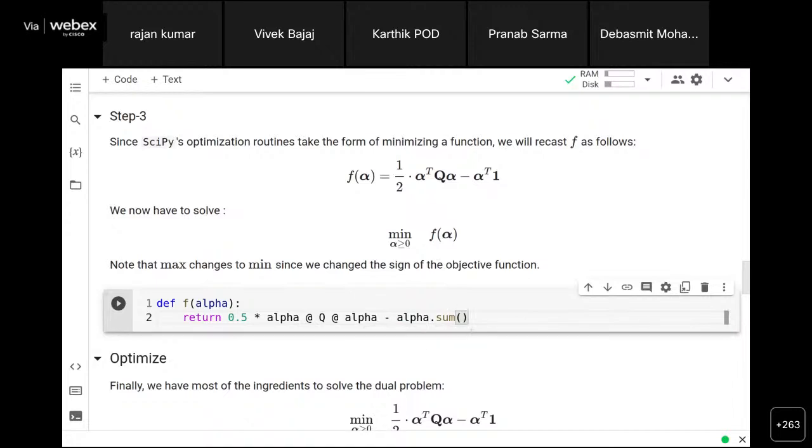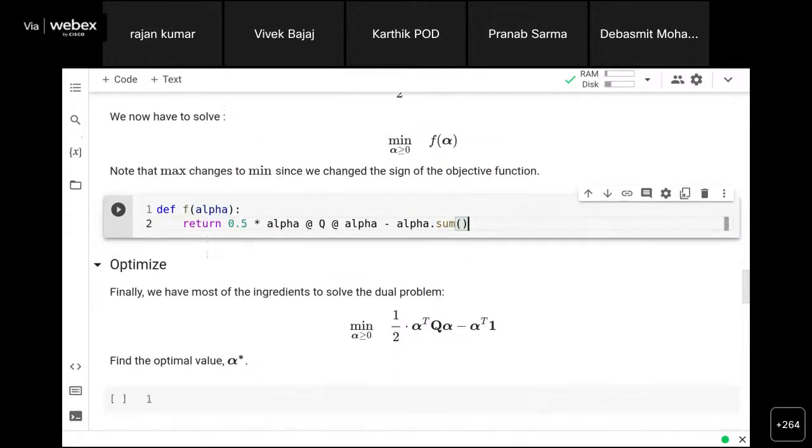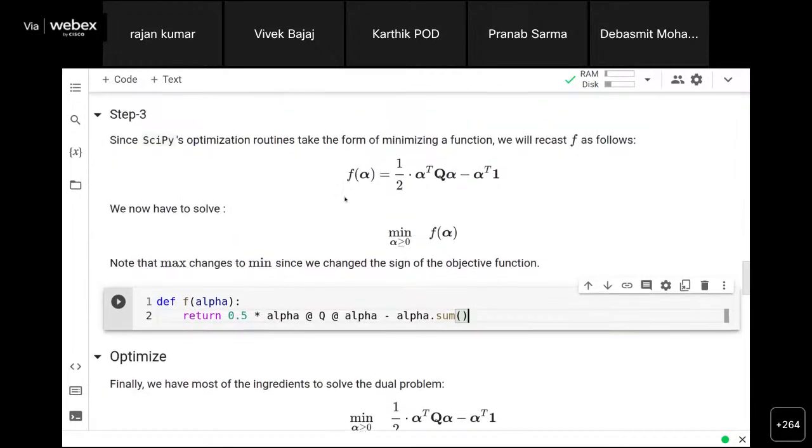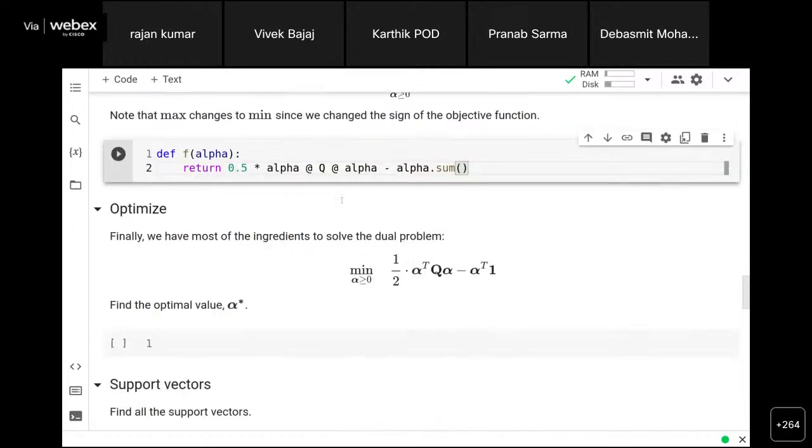Alpha transpose 1 is also correct. Alpha transpose np dot 1, that is also correct. But we'll just stick to this one here. So that is all with respect to defining the function.